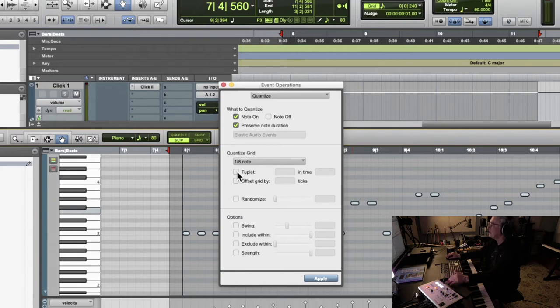And as an aside, if you had triplets, you could click this and make any kind of tuplet you want. So if it was quintuplets, you could put five in the time of four, whatever you want. Oh, that didn't change to four. Anyway, you could do that, but we're just sticking with eighth notes.